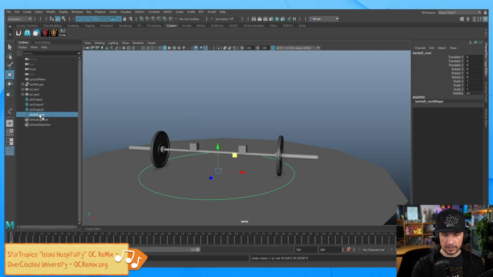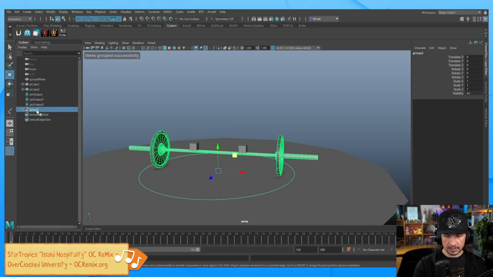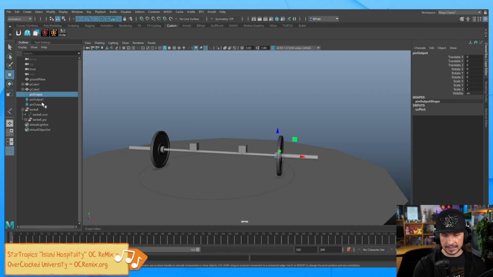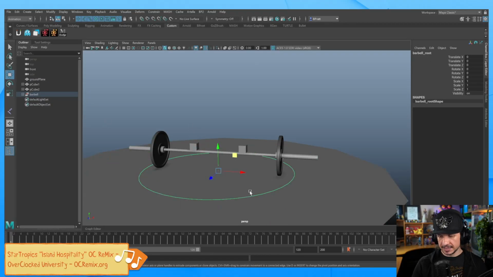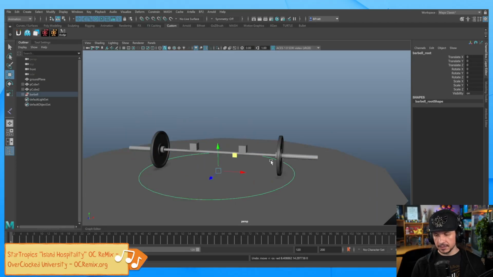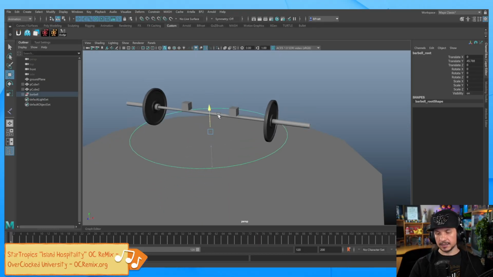Then I can just take both the root control and the barbell group here, group those, and we'll just call this barbell. There we go. Cleans up the outliner right there. And I can also take these pin inputs. So these are the rivets. Add those to the group there as well, just to keep everything nice and clean. Voila. So with this, we've got a master control that we can use to animate our barbell.